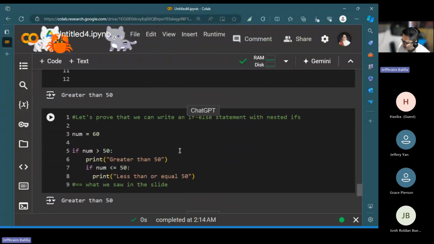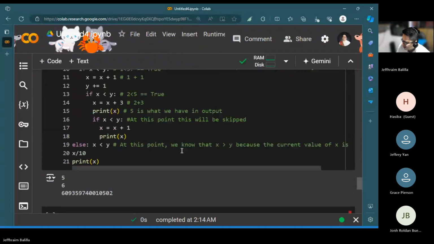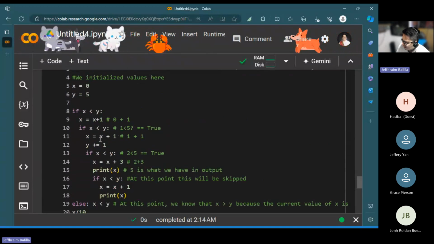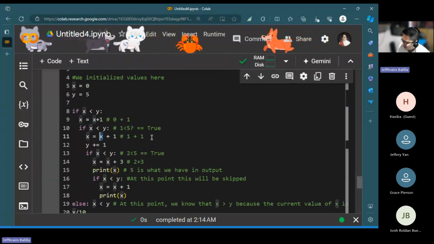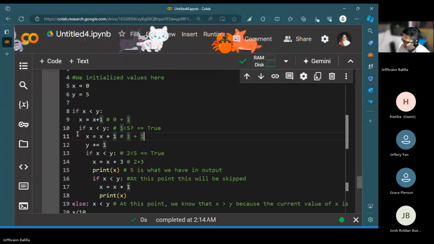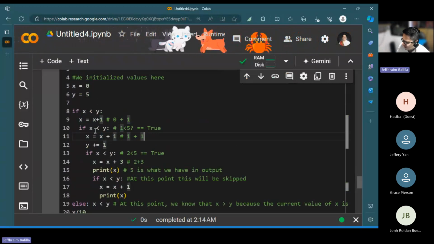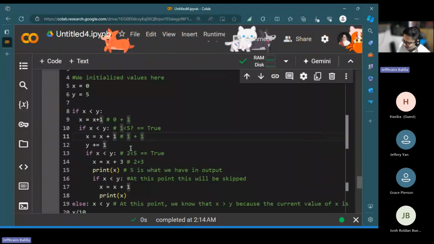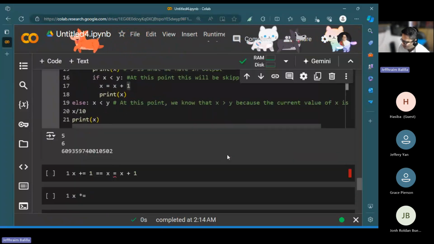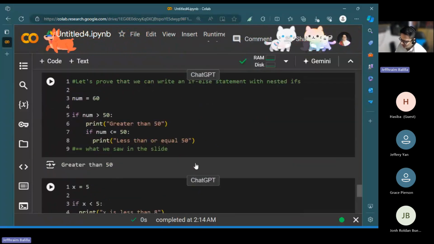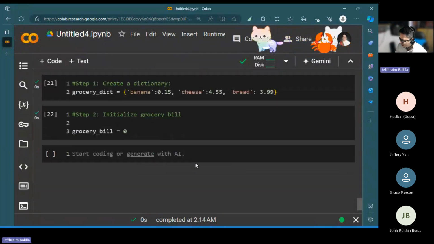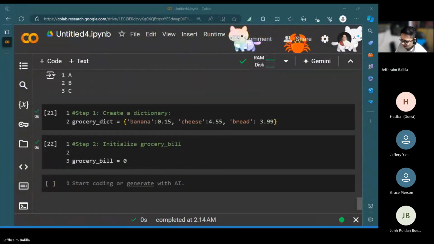Let me show it to you here. This one, you remember that we're adding values to x every iteration of the nested if. So while the condition that x is less than y is true, we are iteratively adding 1 to x. So that is one idea that we can use in order to solve this problem, because let's see, we go back.